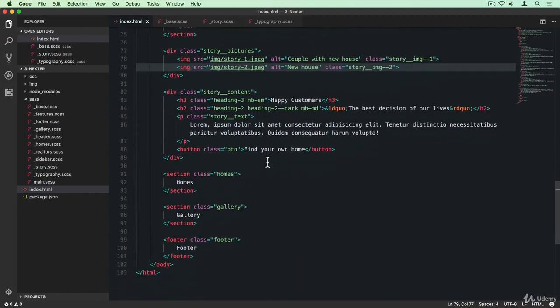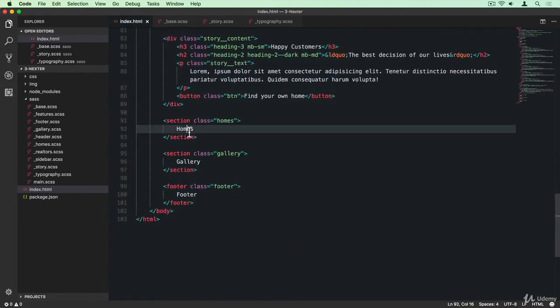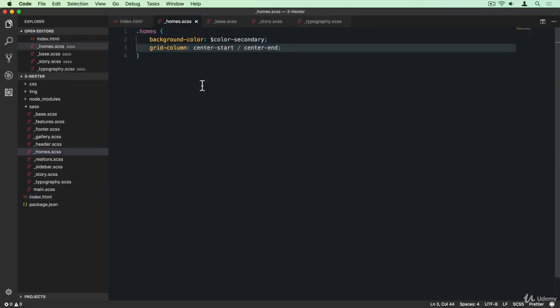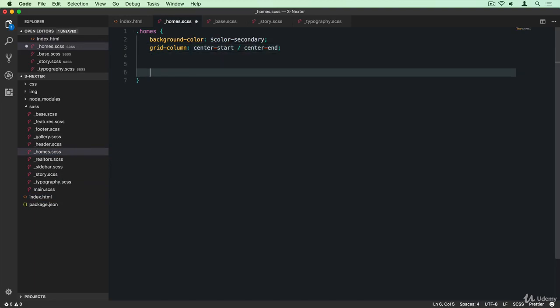So let's go to our markup here, of course, and create 6 home elements. So home, and I'm once more going to use Emmet here, which I showed you in the features section. And so I use the curly brackets to add some content into each of these elements. So let's just say home card, and then the number of the element, times 6, because we want 6, hit tab, and that's it.